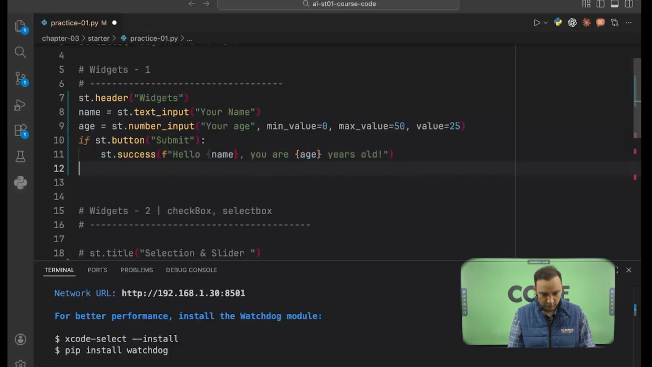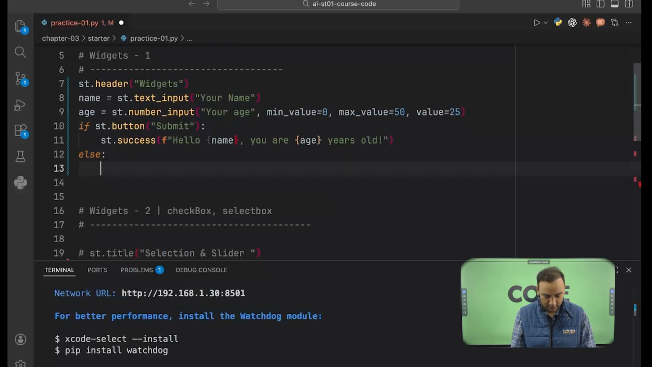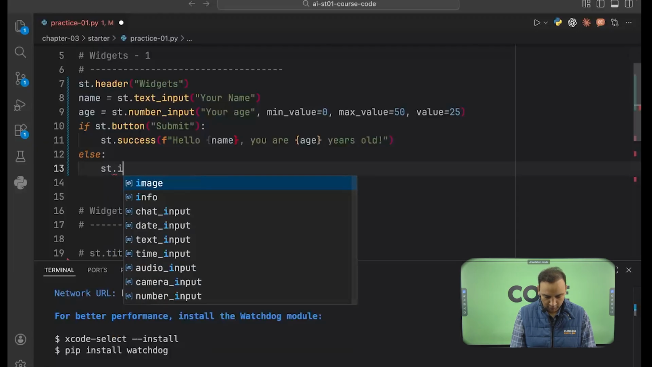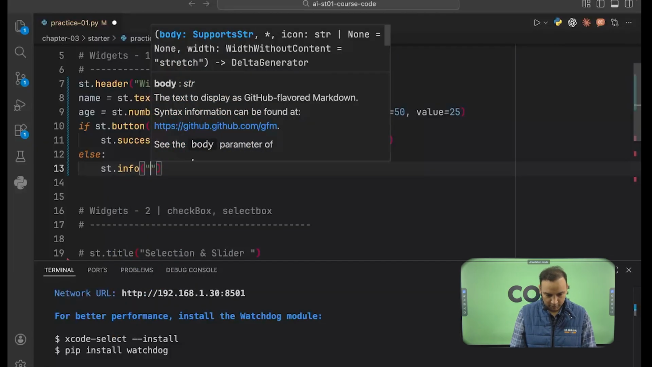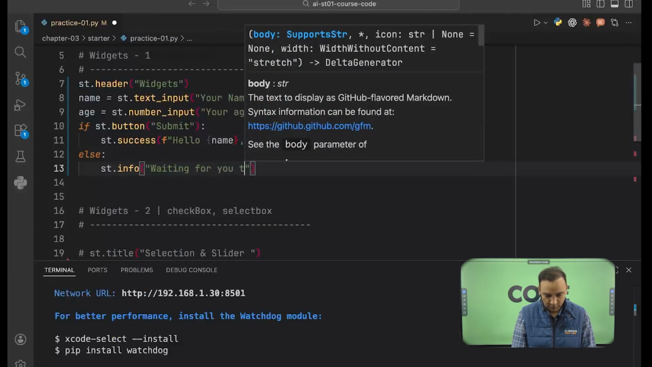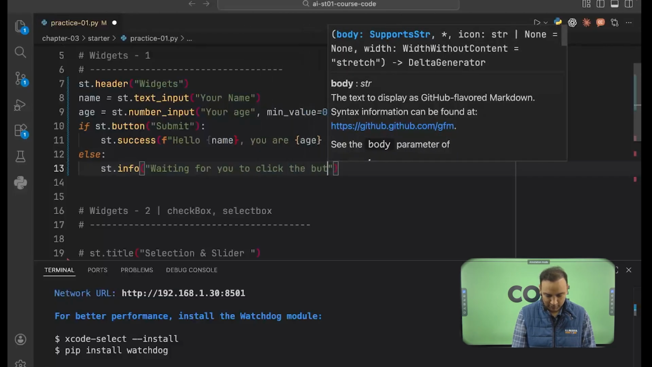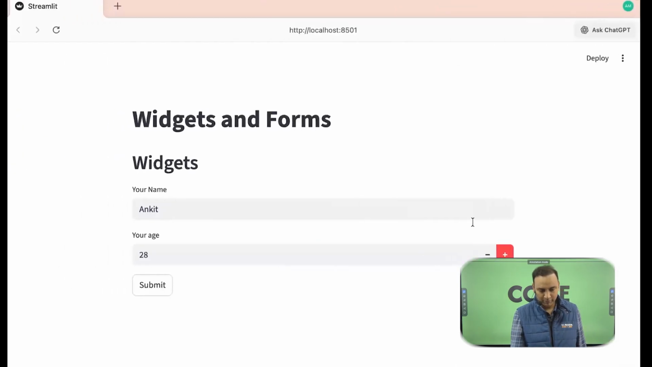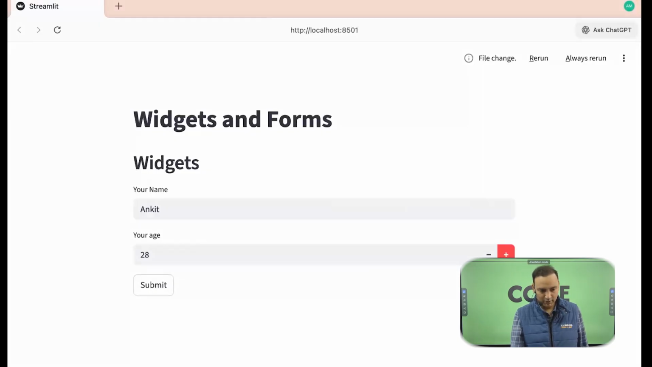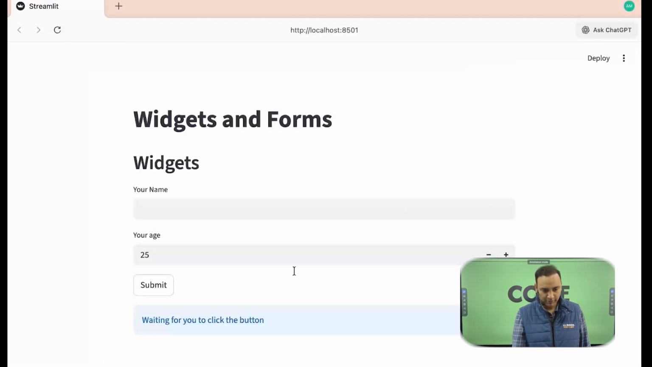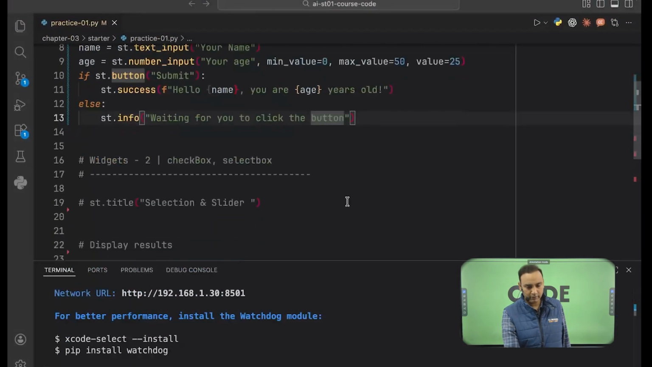I can also do this else here. Else st.info, waiting for you to click the button. Let me refresh this. Okay, waiting for you to click the button. I have clicked it. Hello, you're 25 years old. Again, I click on this plus. What will happen is, waiting for you to click the button. I need to click this button. What is the button? Submit. You guys know that. It was a repeat.